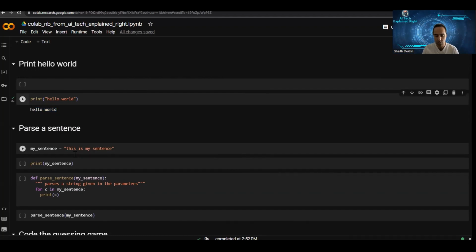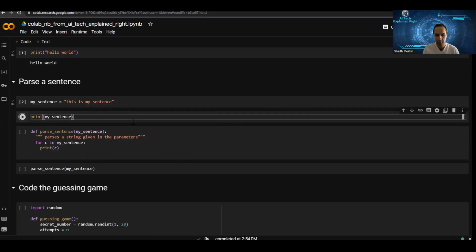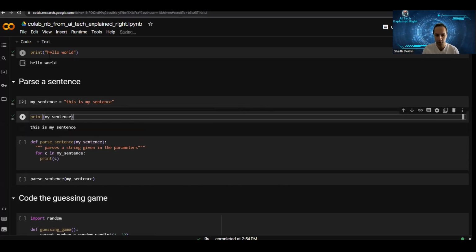Now let's write more lines of code. So here what I do is that I define a variable to which I assign this sentence: this is my sentence. So if I run this cell, I define the variable my sentence with this sentence. I run print my sentence, so it will do the same thing as here.